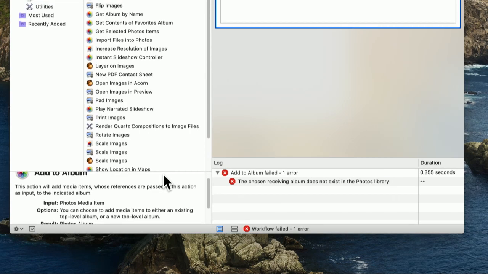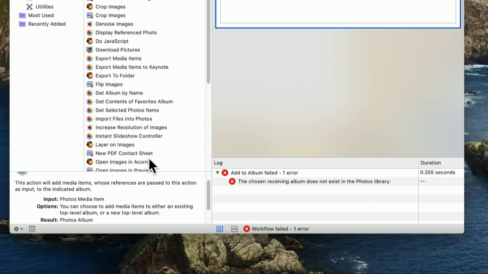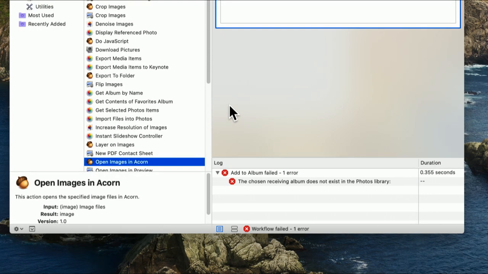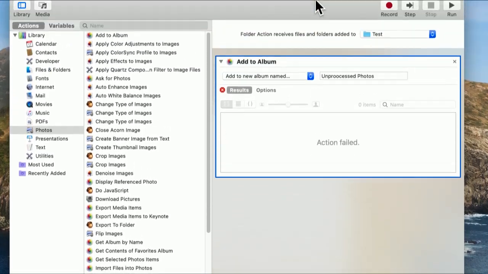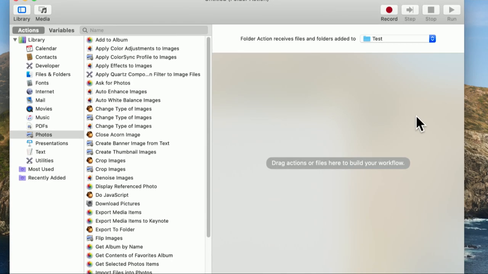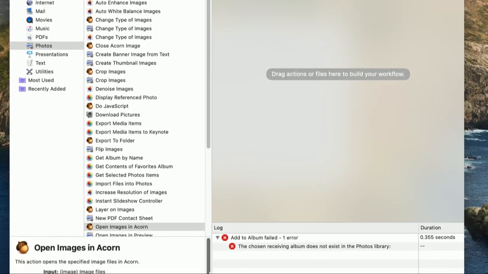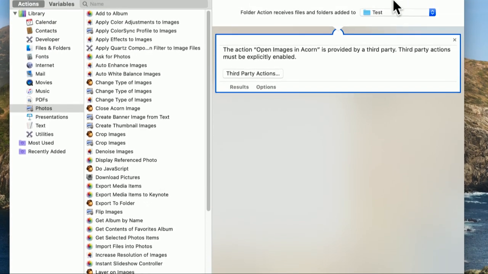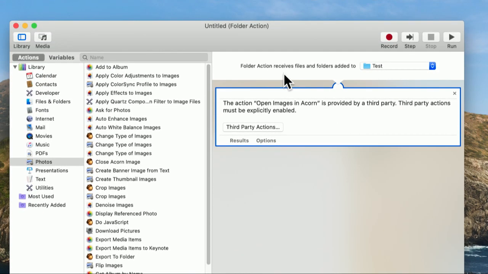And here's a description of the action. We can open Acorn, which is a photo editor I use, for instance. Let's use that instead. That sounds better than this one. I'm going to get rid of that one, and I'm going to open it in Acorn. So now when I drag an image file to that folder test, it will open it in Acorn.